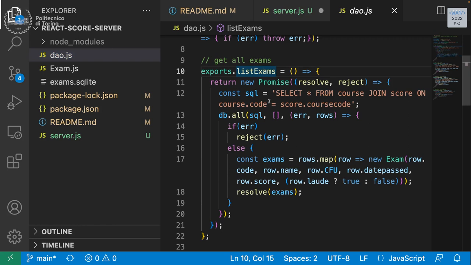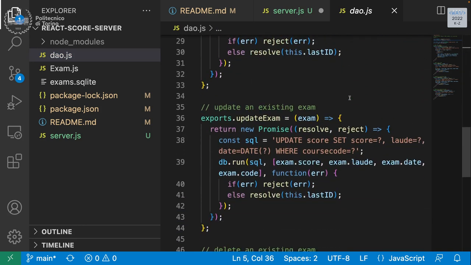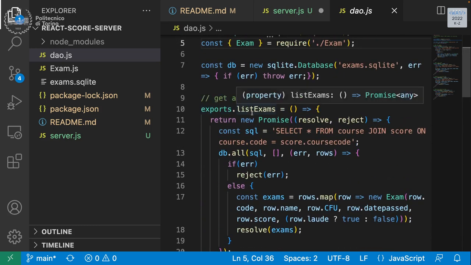So notice that this is a module that imports exams, clearly, and exports all these methods in this way. Exports dot the method's name. In JavaScript, in the browser, you do import and export with default, with name import, name export, etc. Here, for imports, we use a require, and for export, we have two ways. The first one is export dot the function, defined as an arrow function in this way.